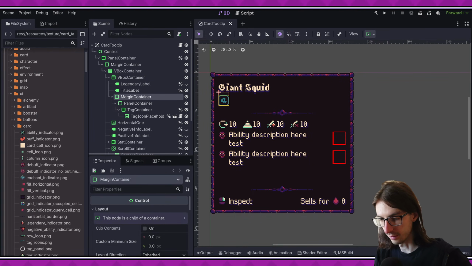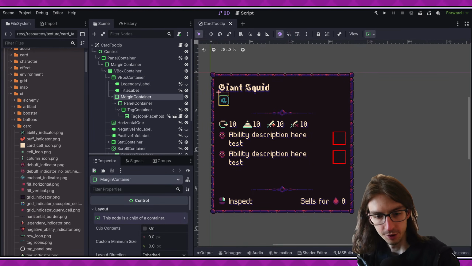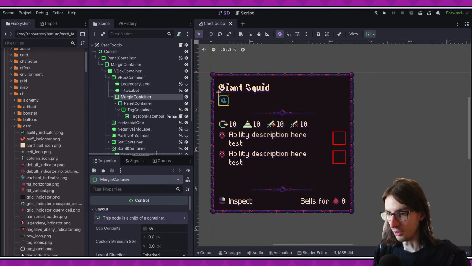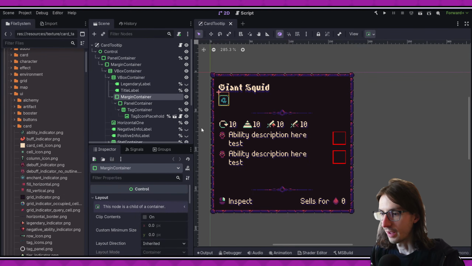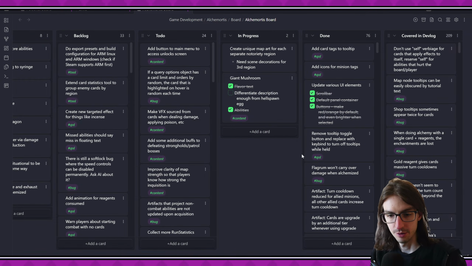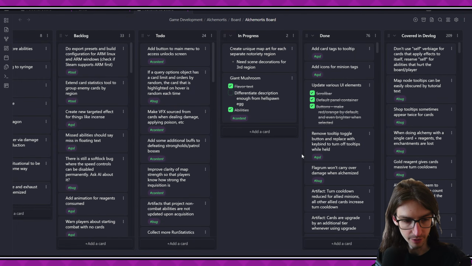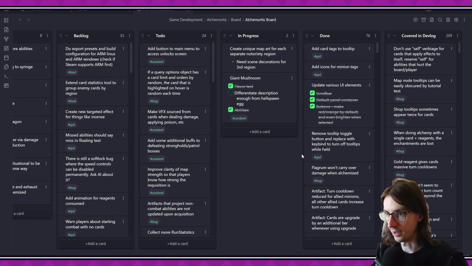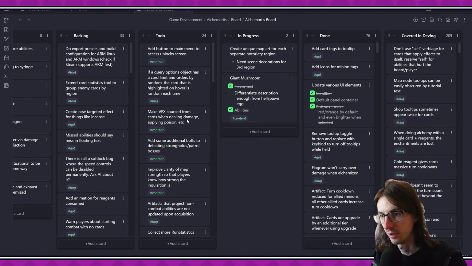So yeah, we're going to be doing some more game development work here. So we did some stuff this morning with the icons and whatnot. I kind of want to get started on this VFX sourced from cards when dealing damage.